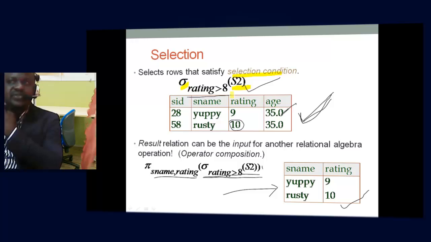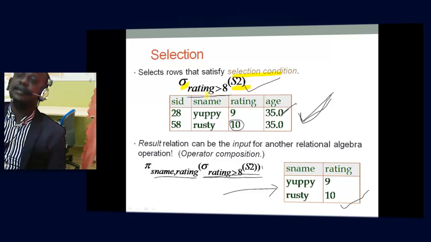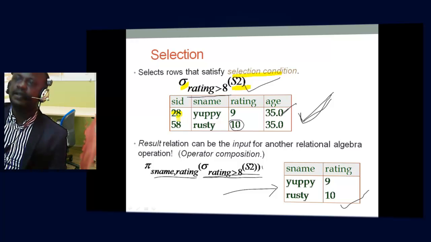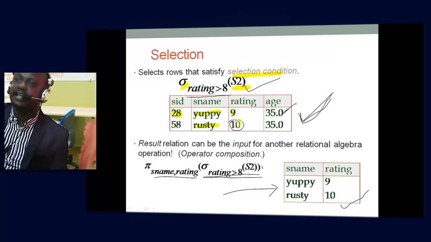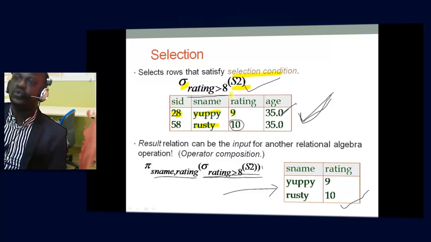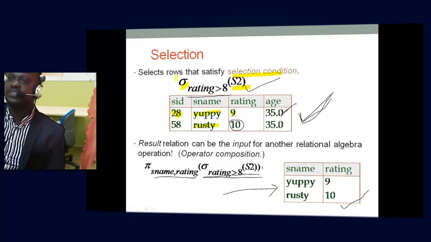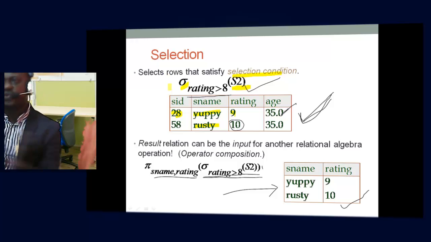When you go back to the S2 relation or S2 table, you could see that only UPA and Rusty have ratings greater than 8. Those that are less than 8 are not part of the relation. So that is why we are saying that the selection is supposed to give you rows or records that satisfy a certain condition.